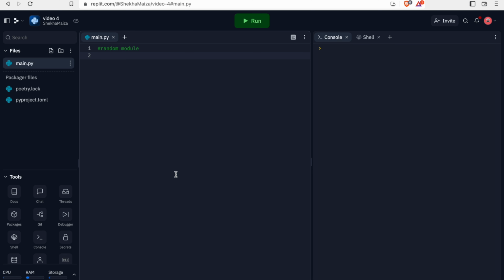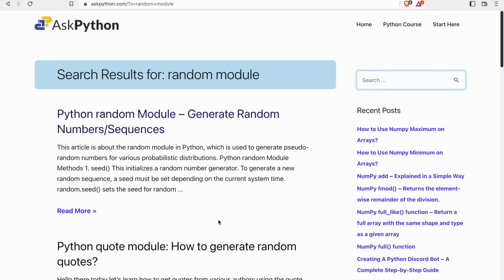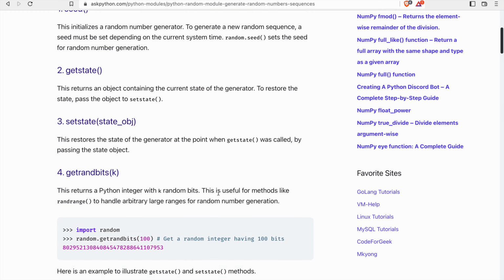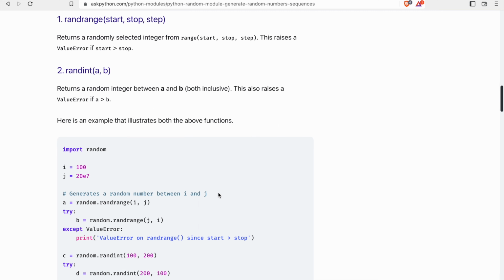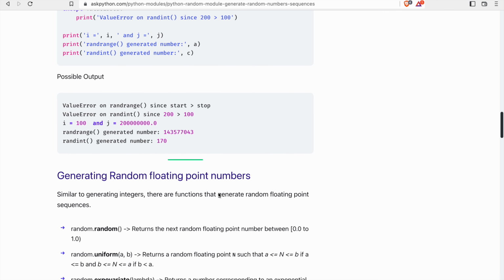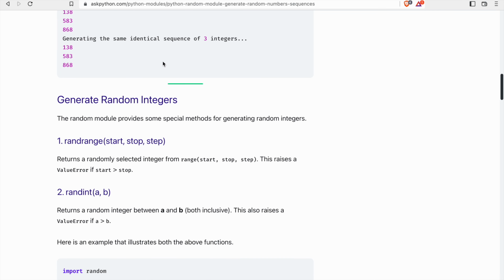When we want to generate random numbers, because this is such frequently needed functionality, the Python team have already created a random module. If you head over to askpython.com and search for the Python random module, you will be able to see the documentation for this module, and you can see that it contains a whole bunch of functions that allow you to generate random integers, so random whole numbers, or random floating point numbers.